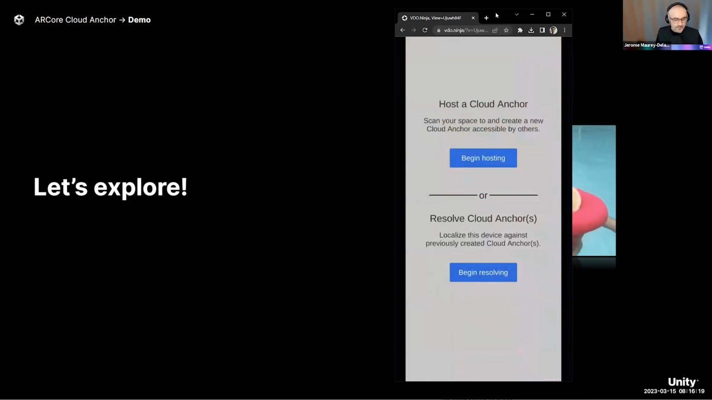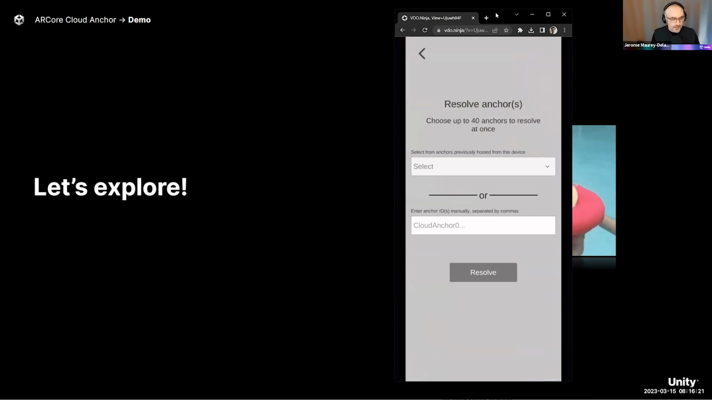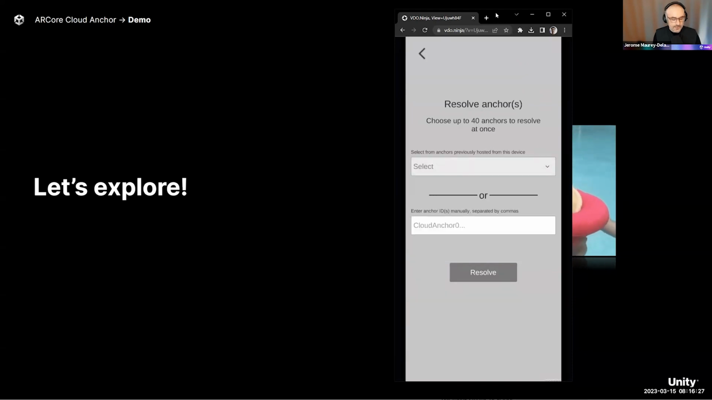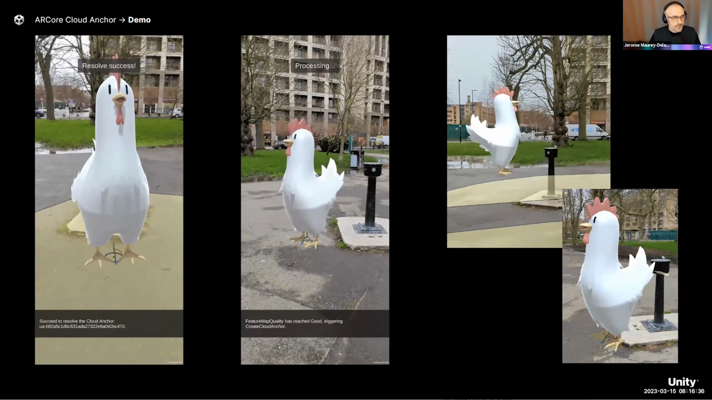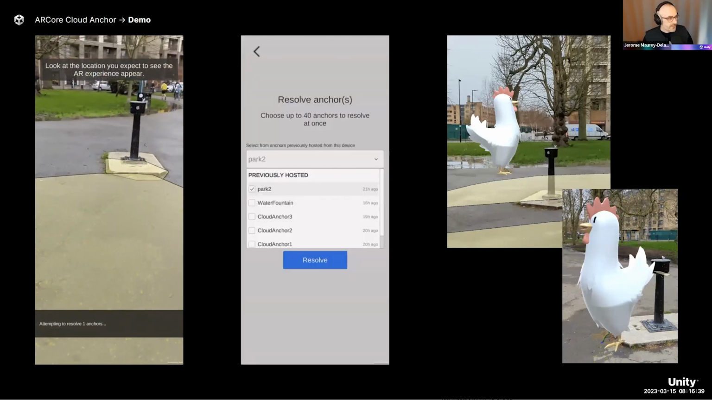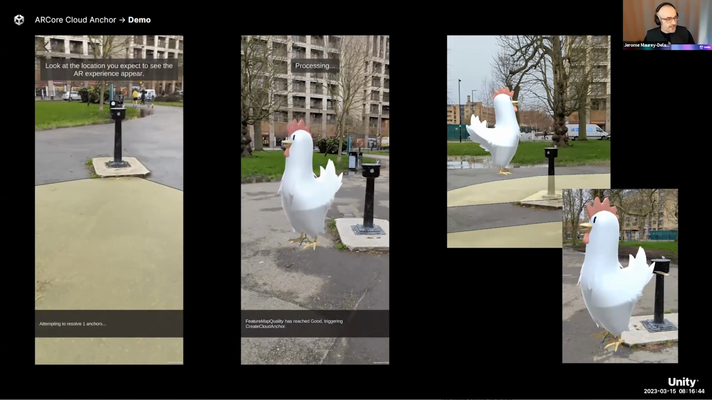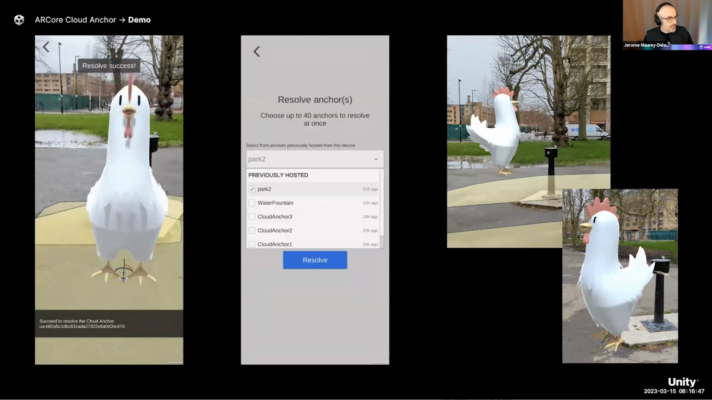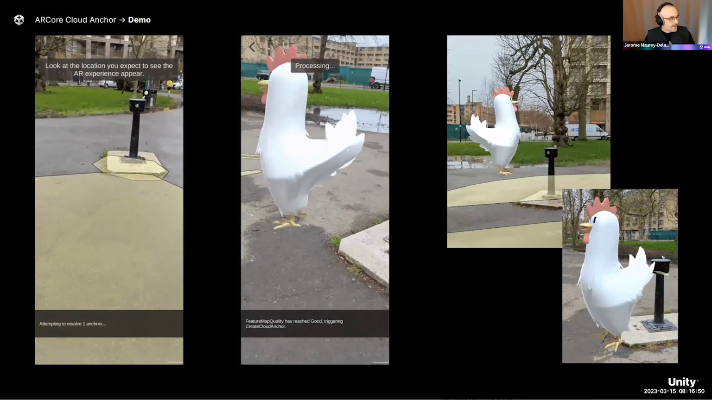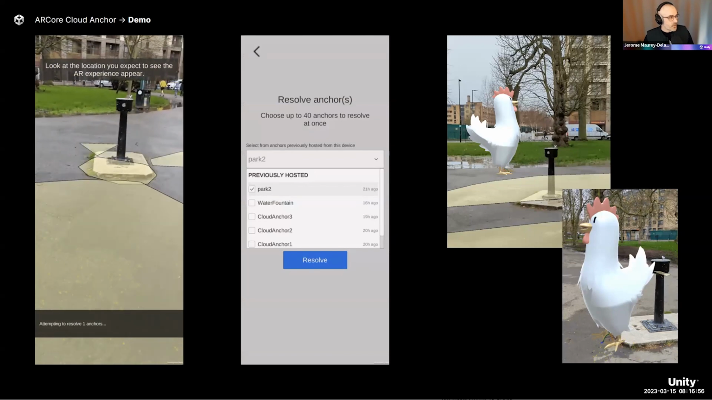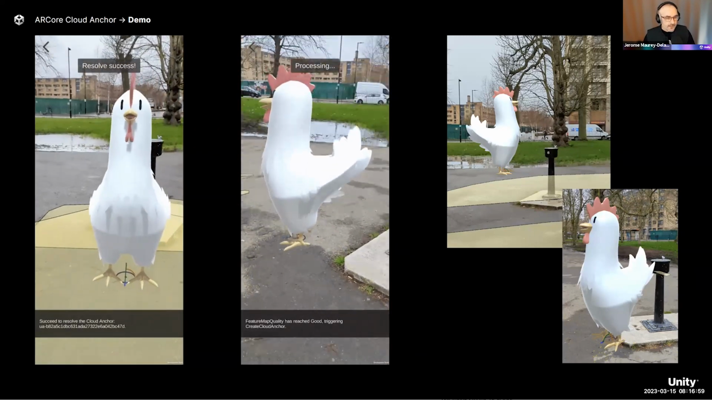And next up, you can basically go to your resolve anchor, find an anchor that was created previously, and then resolve it. And just to show you quickly what that looks like, if I go to the next slide, you would see this was the experience. I was laughing with Vanessa, sending her pictures of my giant chicken in the park. This is on the way to my son's school. We placed this giant hologram next to a water fountain there. And then every day for the past week, I've been walking by and retrieving that data from the Google services.